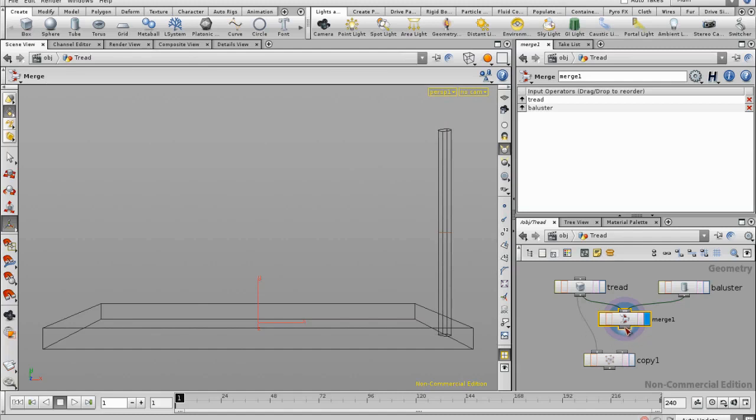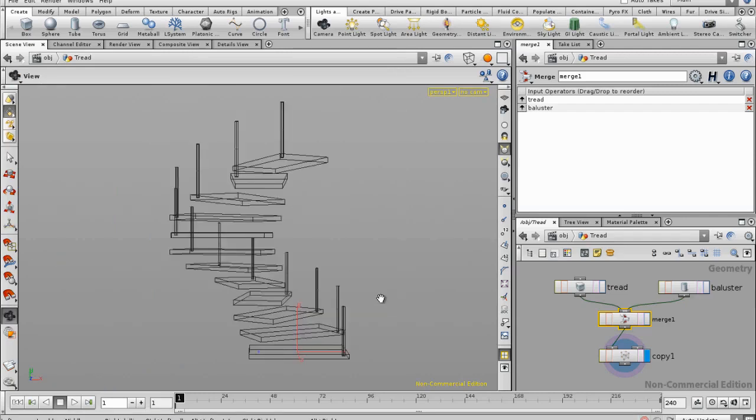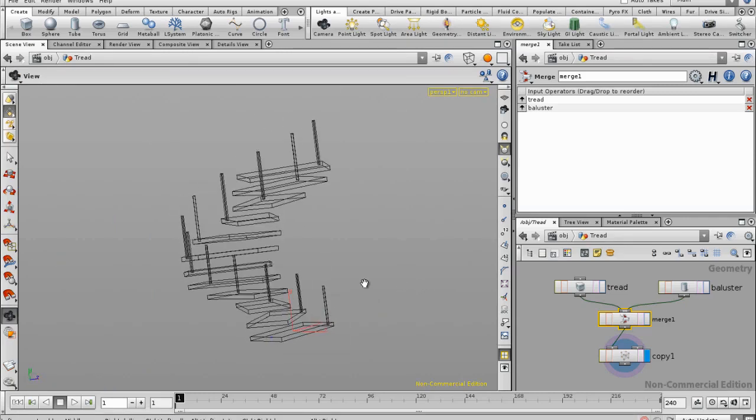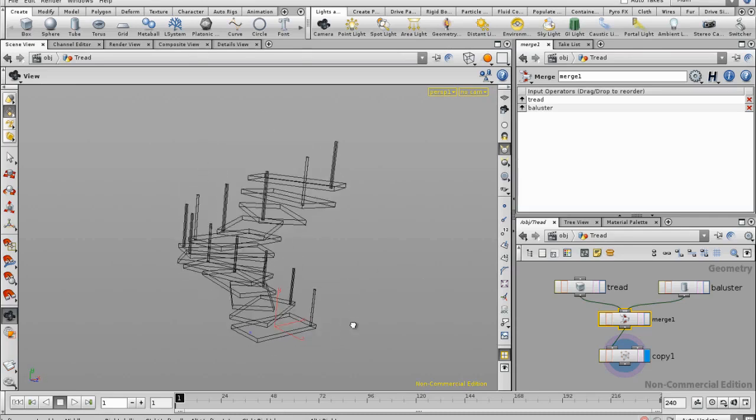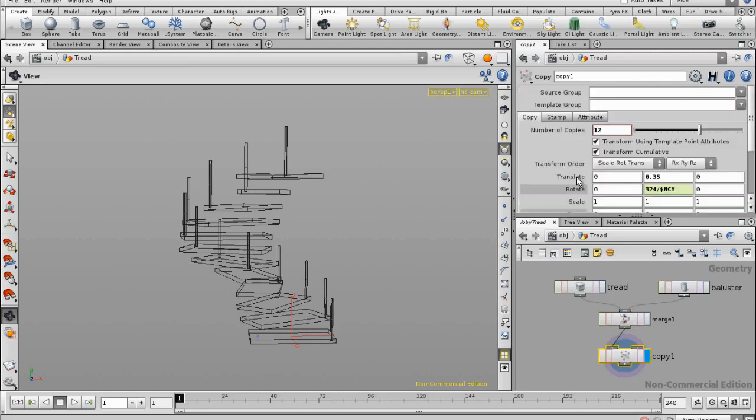And now I'm going to take the output of the merge SOP and pipe it into the first input of the copy SOP. That replaces the input that was already there, and if I toggle the display flag on now, and I'm just going to move over into the viewport window and press escape and home the viewport window, we can now see that you have a baluster correctly positioned on every one of the stairs. Because this copy SOP, the parameters were set up perfectly to take care of the rotational needs, the pivot point change, and the number of copies for the balusters as well. So now I have a baluster on every step.